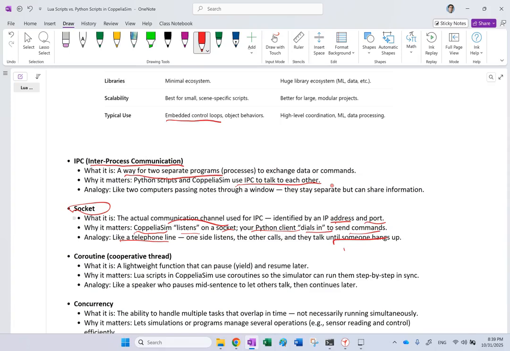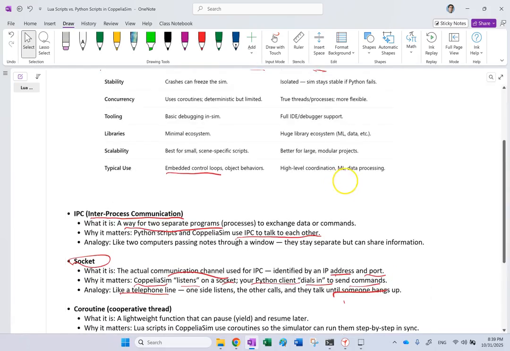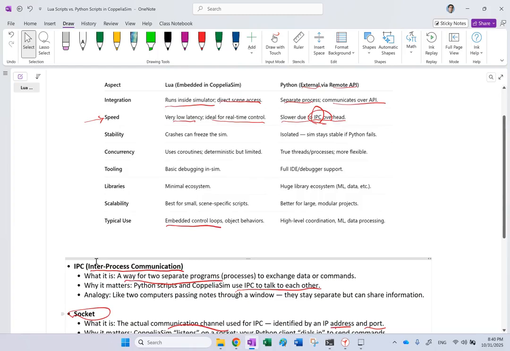Okay, so this is one of the ways that IPC works, by IP address and port between Python and CoppeliaSim. Python is like the client, the one talking, and CoppeliaSim is the one listening and receiving messages.